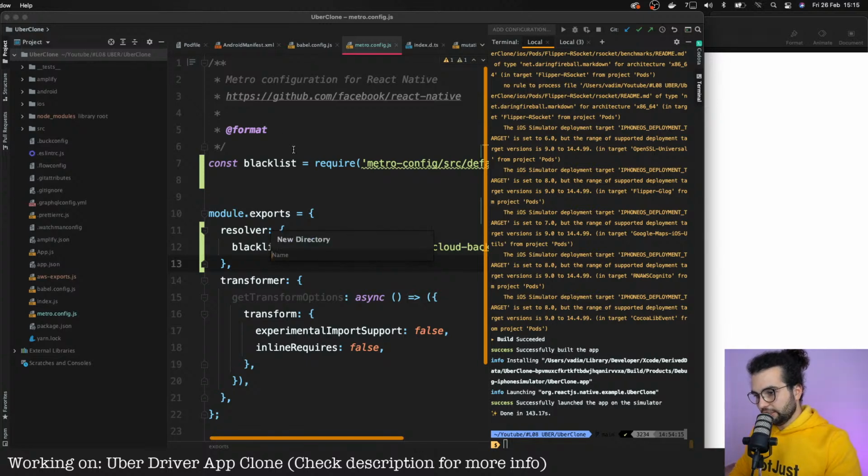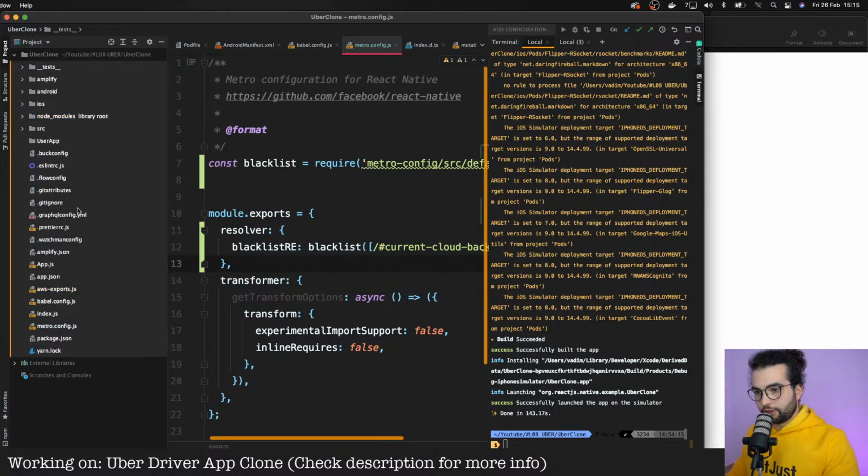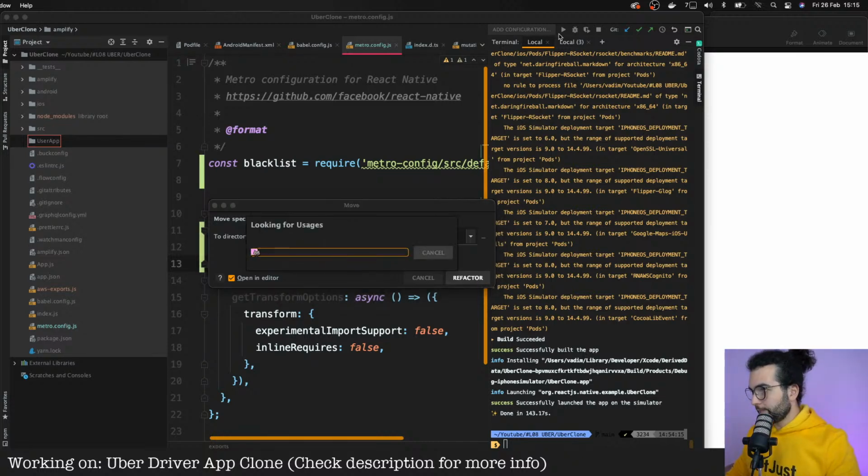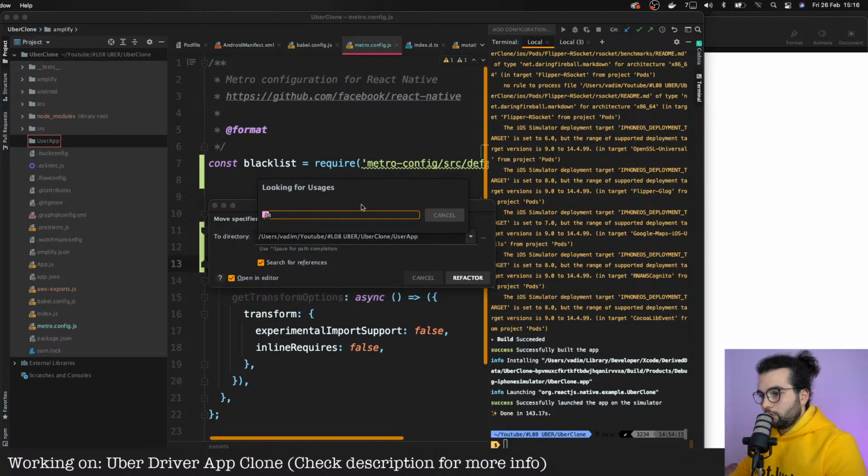I'm gonna create a directory called user app, and I'm gonna put everything that we have here in the user app. Hopefully there is no, okay. I really wish I will not break anything, but let's see. Oh, this might take a while.